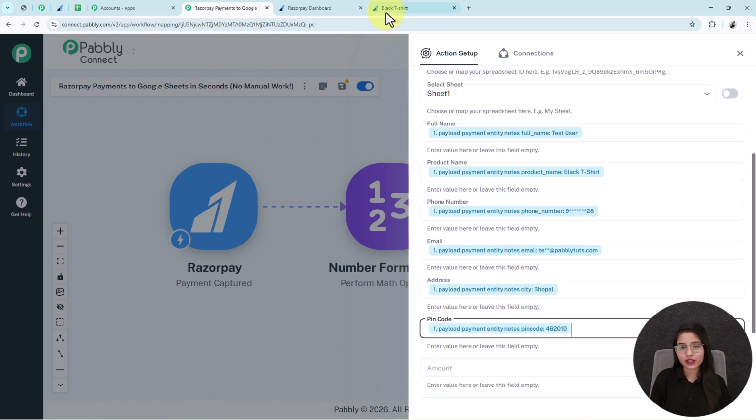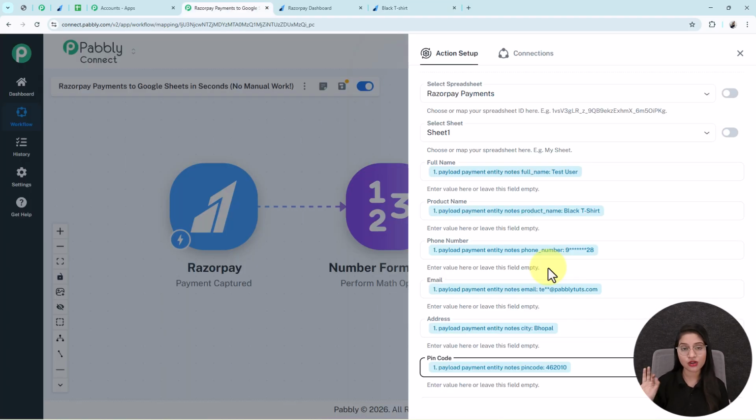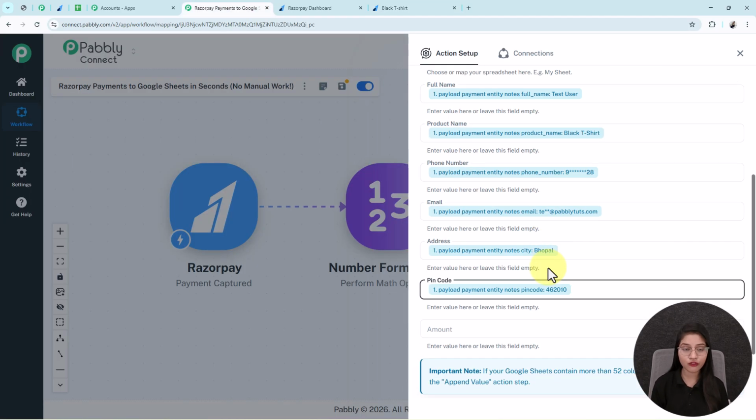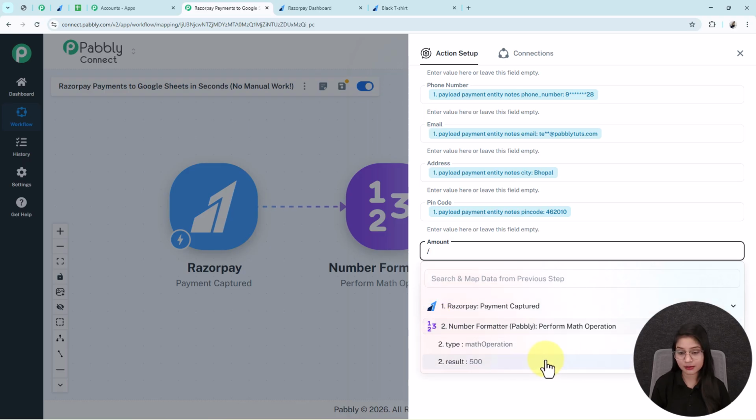Here I want you to know that I have added only some fields in this payment page, just to teach you the process of how you can do the automation inside Pabbly Connect. You can customize it completely based on your own choice by adding more fields and mapping more data. After that, in this amount field, I'm going to do the mapping from the number formatter, meaning the actual value of the product.